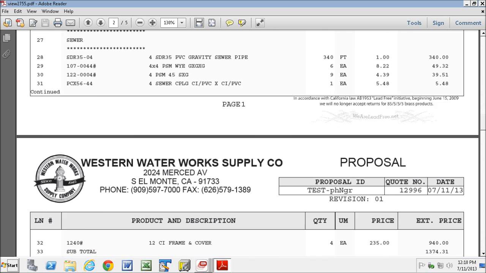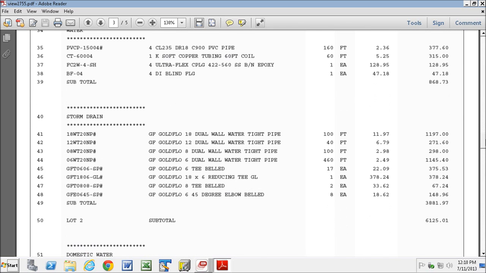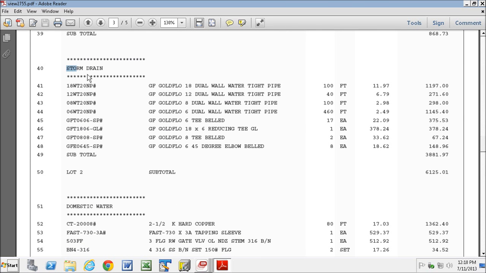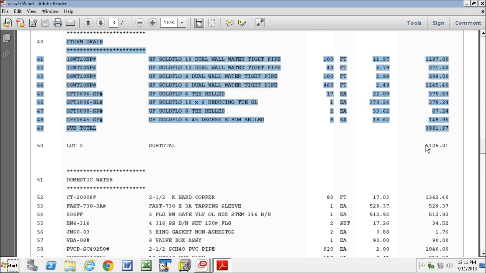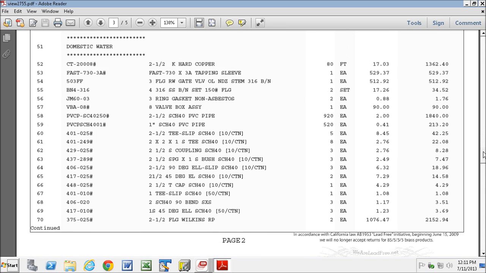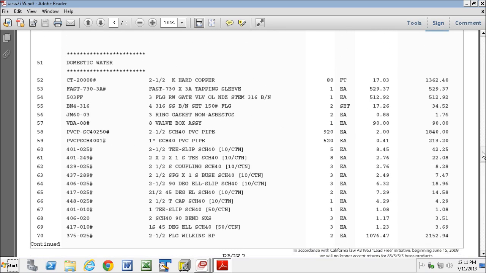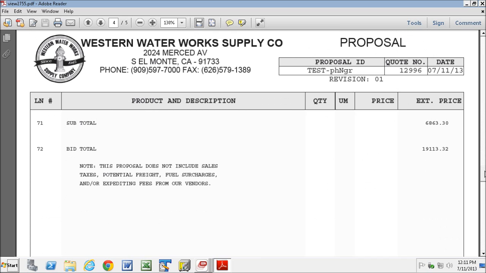Our lot 2 phase also has its own storm drain group. Our subtotals, and finally that last domestic water group with its own subtotal, and our last line that's always required, a bid total line.